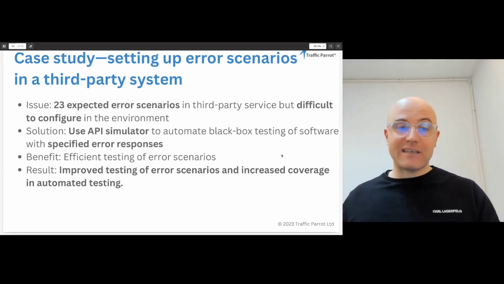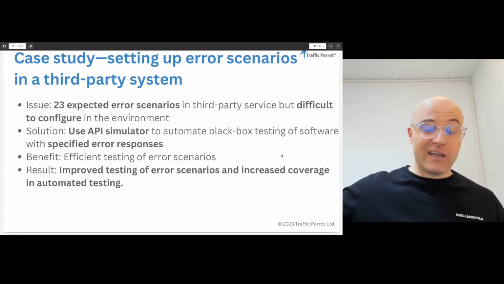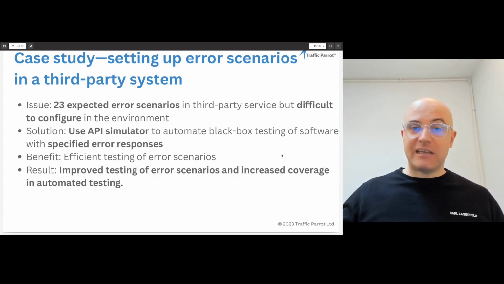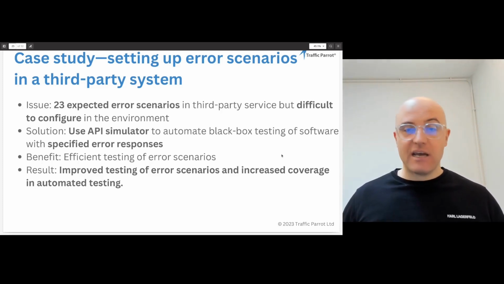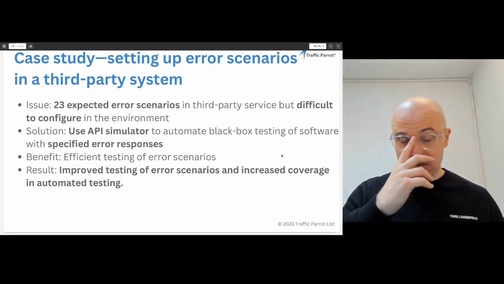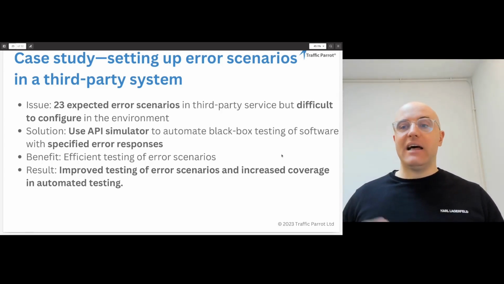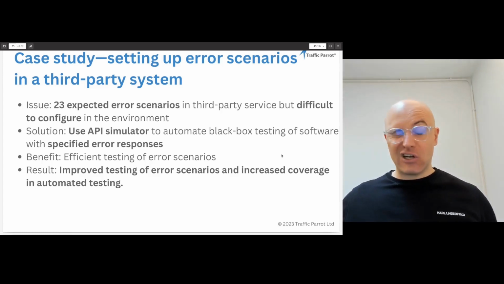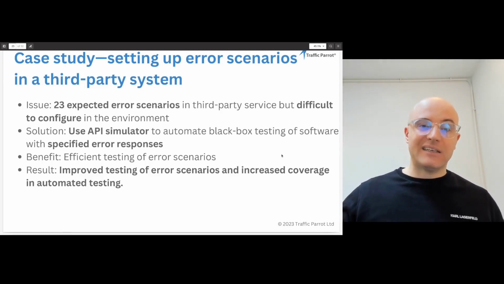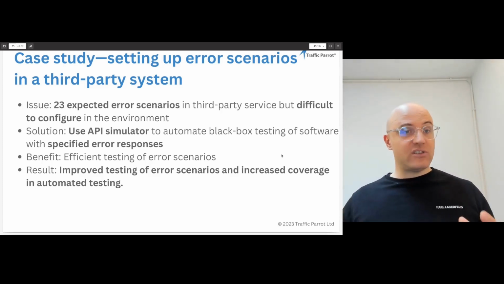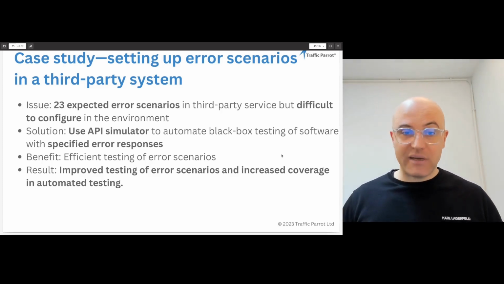We've been working with this client that was configuring error responses in a third-party system, but it's quite difficult to configure those error responses in the third-party system. And unfortunately, those were expected error scenarios, so they had to actually be covered in the automated tests. So what they've used is an API simulator to simulate the third-party system and configured all of those 23 expected error scenarios there. So this improved their testing of error scenarios and increased the coverage in automated testing.